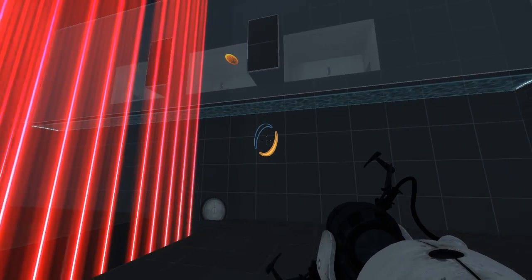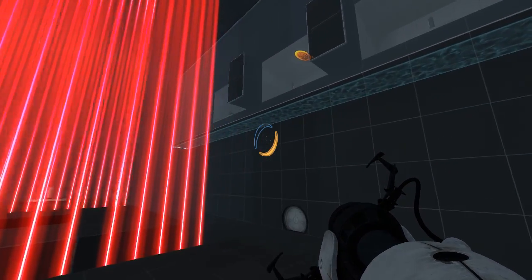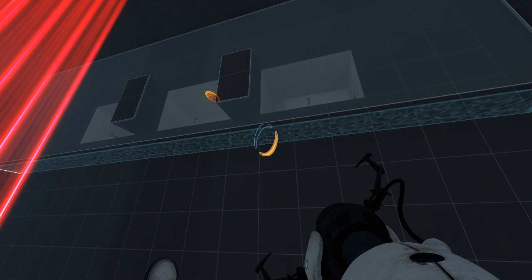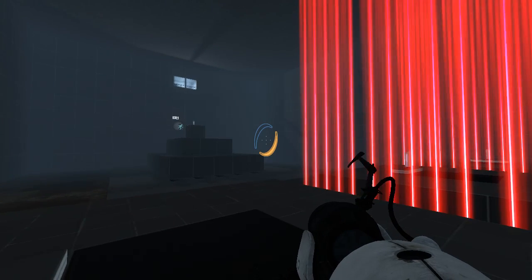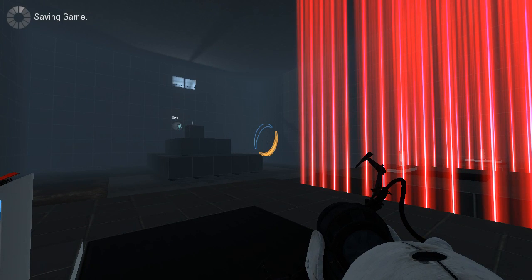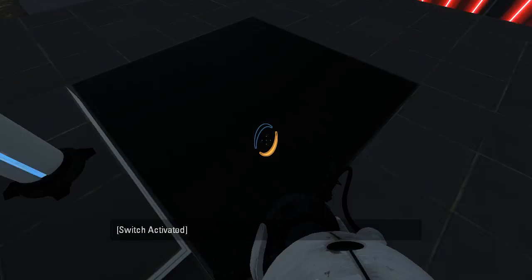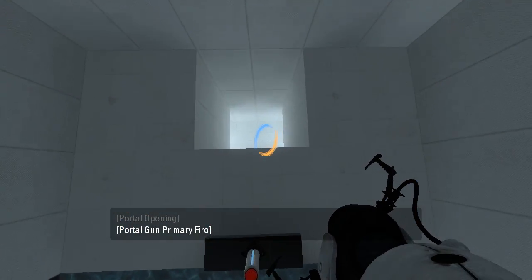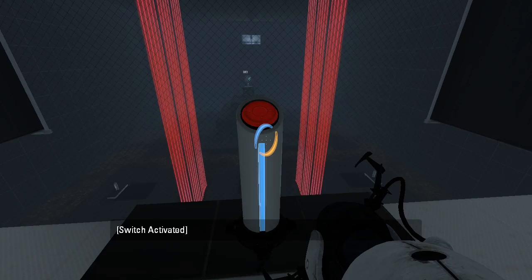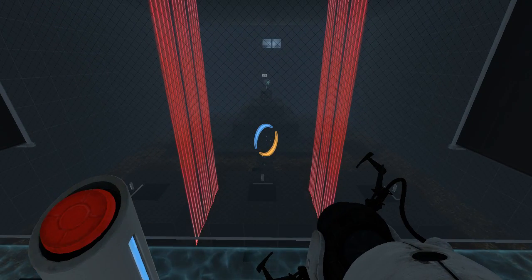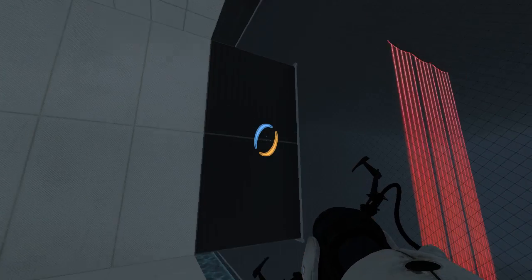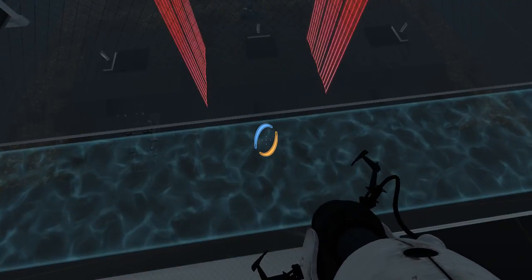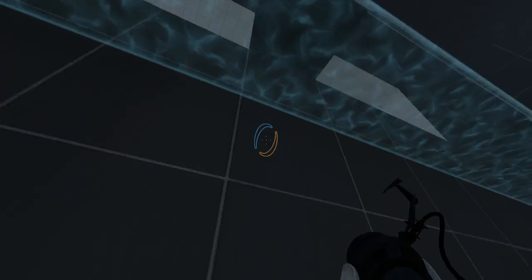Looks like it doesn't matter that I shot that portal like that. I'm gonna save here. And we'll just go down here. Or I could do this. Haha! I circumvented your entire test.